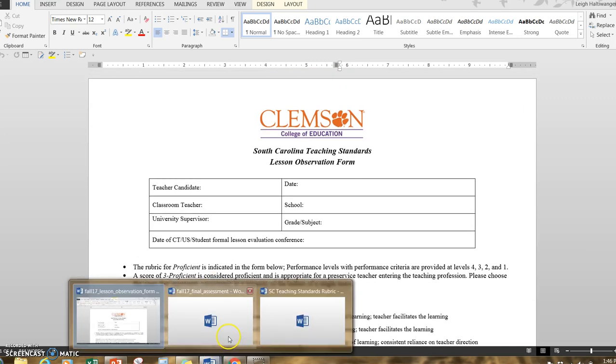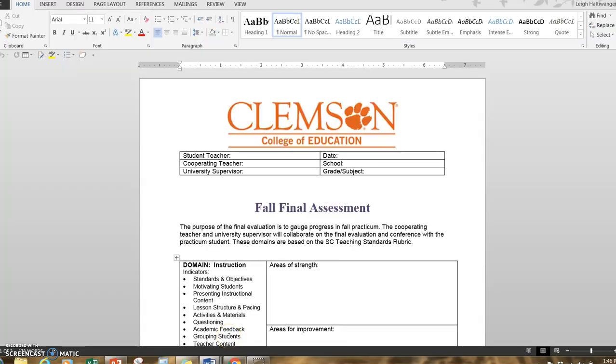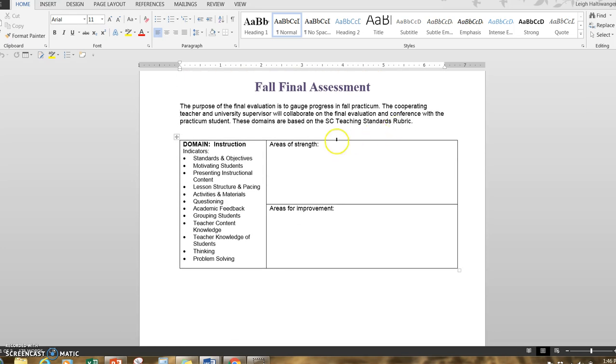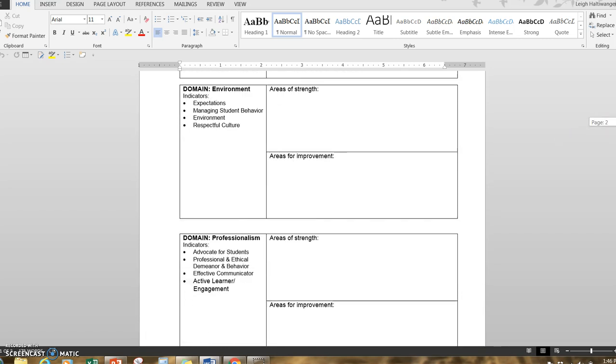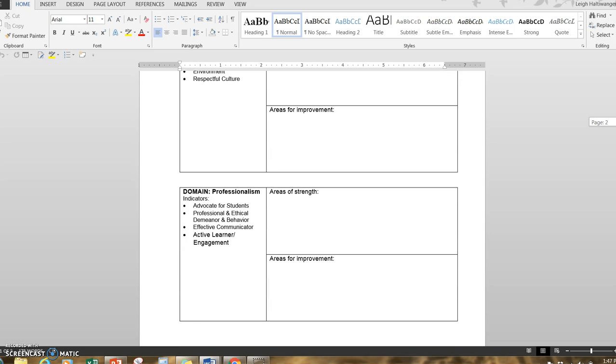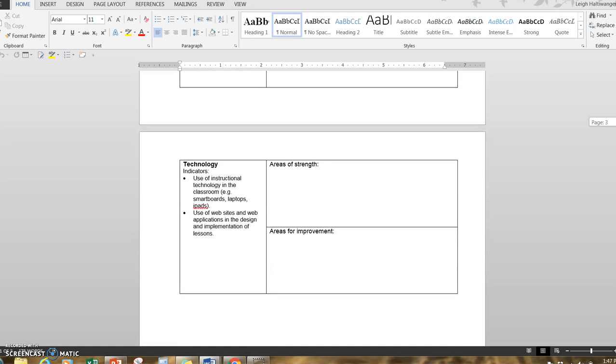The other form that everybody is going to use for the fall is the fall final assessment. You'll recognize the domains here again and the indicators, without any language about proficient, needs improvement, exemplary. It's just the domain and the indicators, and you have an opportunity to list areas of strength and areas of improvement. You have that for each of the domains, including professionalism, because this is done at the end of the fall semester, and then for technology.